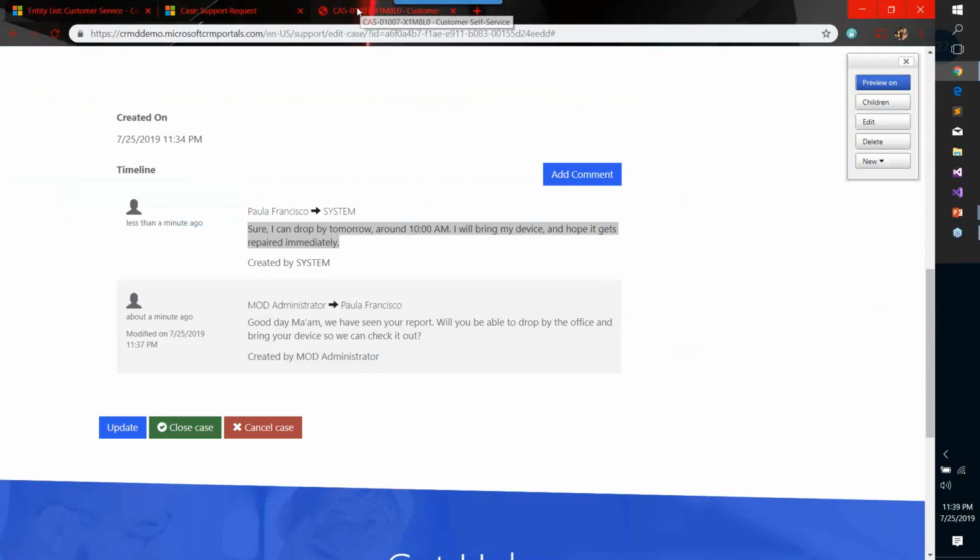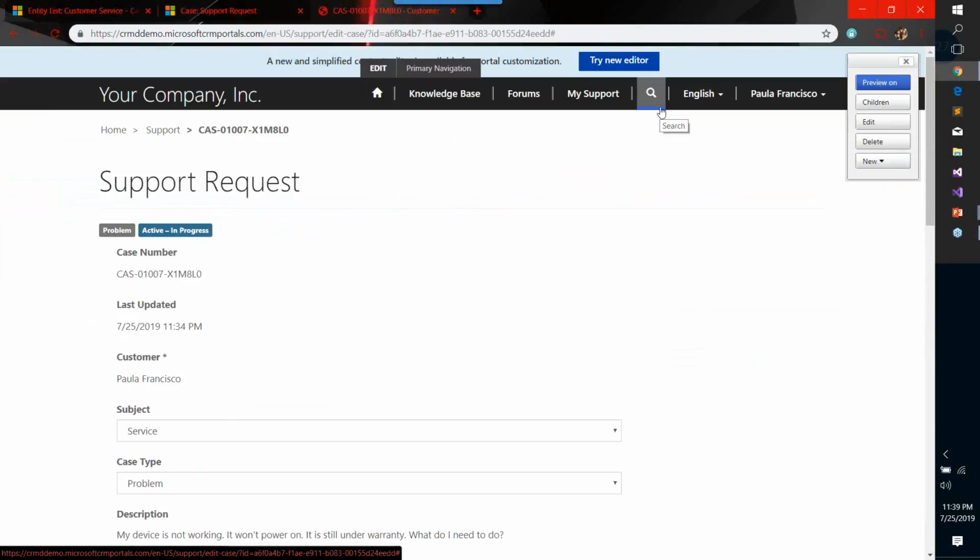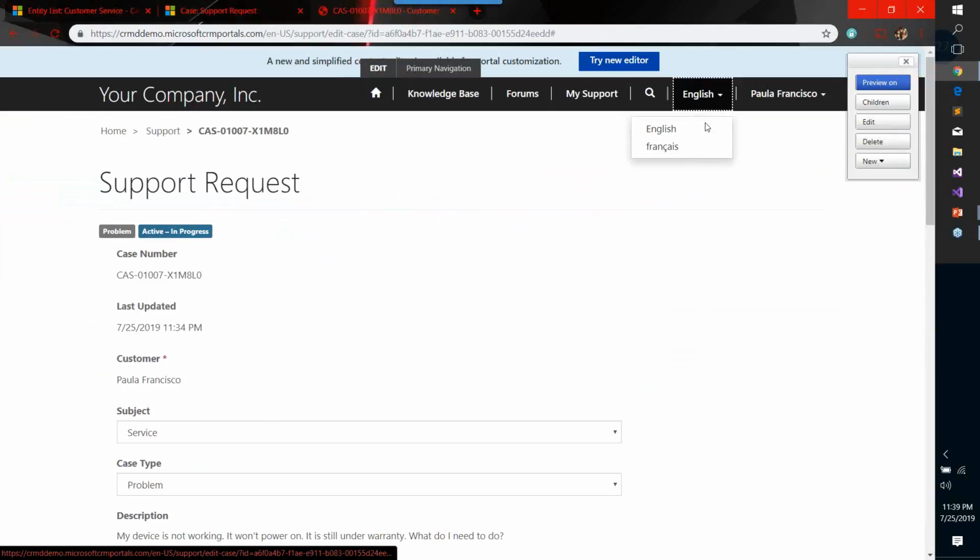Okay. Now, the last part of our demo would be this one. I wanted to show you this little language toggle right here on the navigation. If you remember earlier, we discussed localization support. So we have added the French language for this website. Now the portal automatically provides this little control right here if you have multiple languages supported for your website. If you only have one, then this toggle won't be displayed. So let us try switching to French.